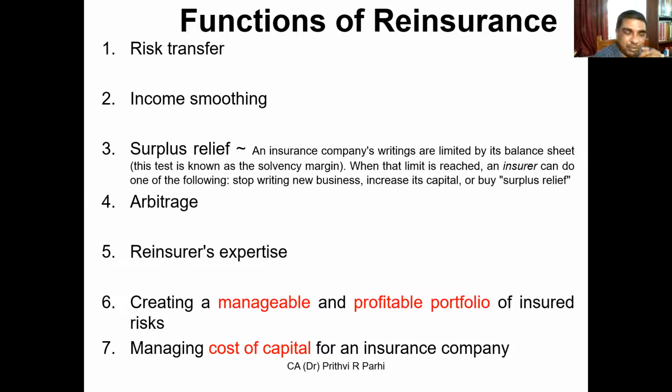Another possibility when reinsurance might be required is the reinsurer's expertise. Suppose the reinsurer is expert in handling fire insurance policies, and you are expert in handling marine insurance policies. In case you have taken a marine insurance policy along with a fire insurance policy, the fire insurance policy can be reinsured. It can be transferred to another reinsurer.